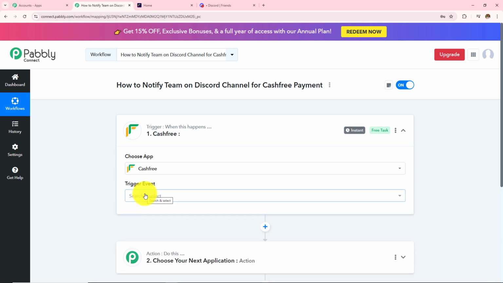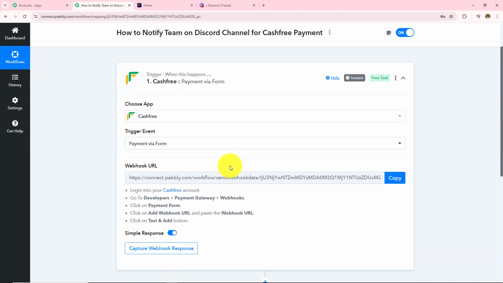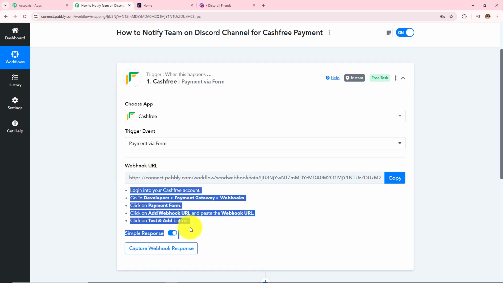And then in my trigger event, I have to take this payment via form. Now I need to make a connection between CashFree and Pabbly Connect, for which a webhook URL is provided to me, and this URL is going to act as a bridge to connect my CashFree with Pabbly Connect. So reading this help desk, I'm going to make this connection.